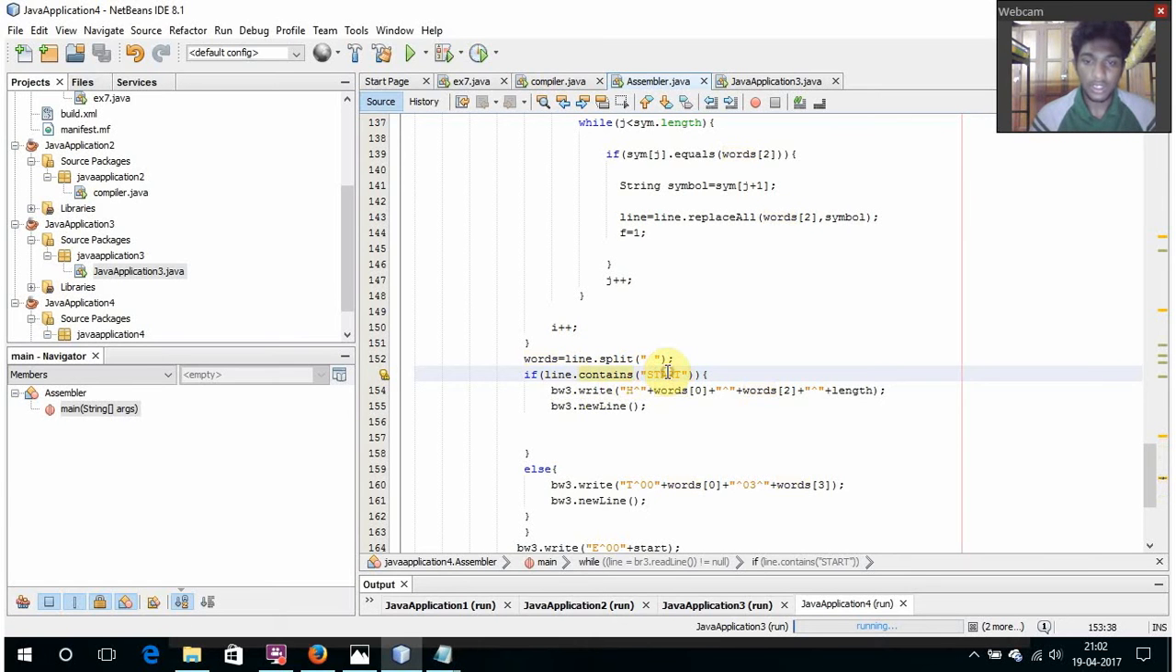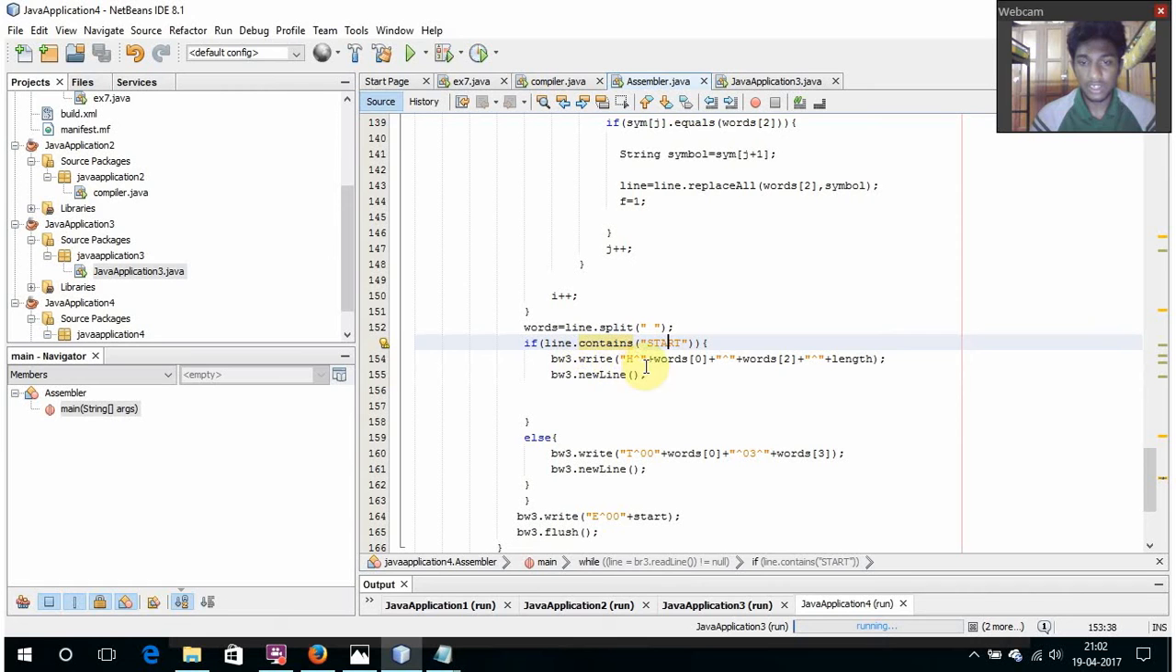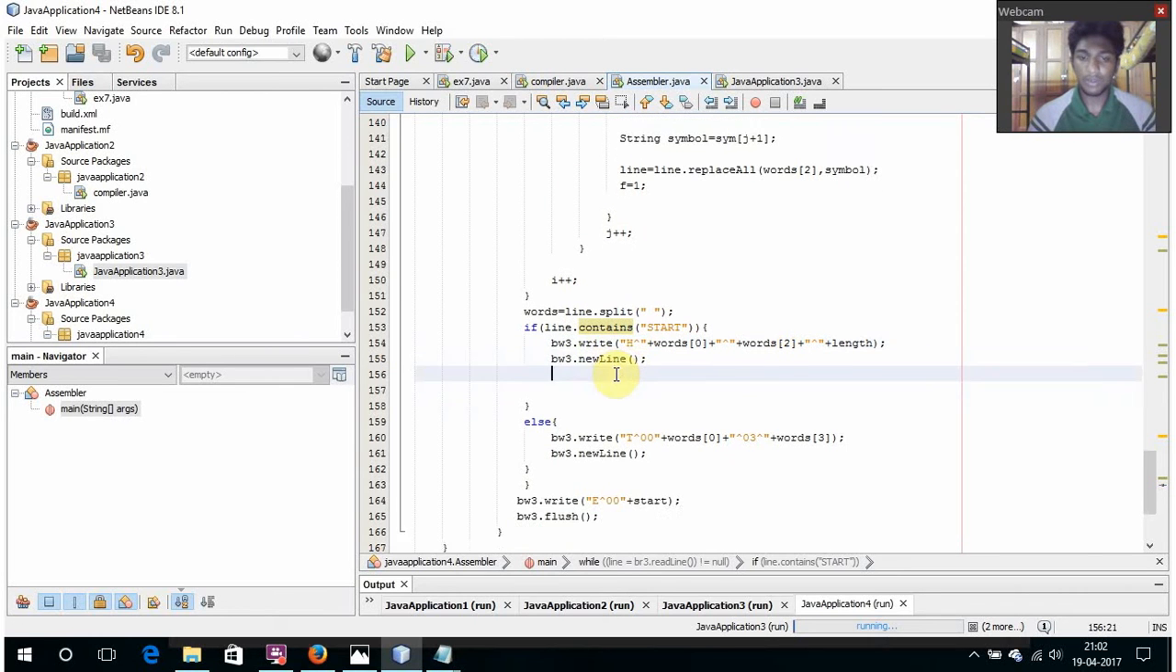So here, if the line contains start, we are writing it in a header. Okay, then the word of 0 and the word of 2, that is the name. Usually in this address the name of the file will be present. Okay, and the length, total length is calculated there previously. Okay, and we are moving to the next line.